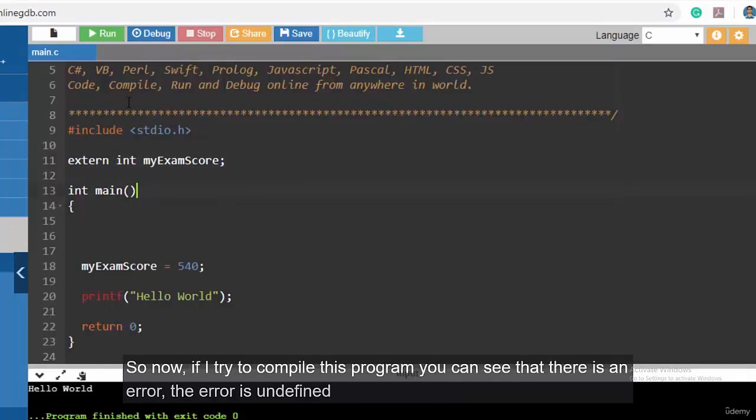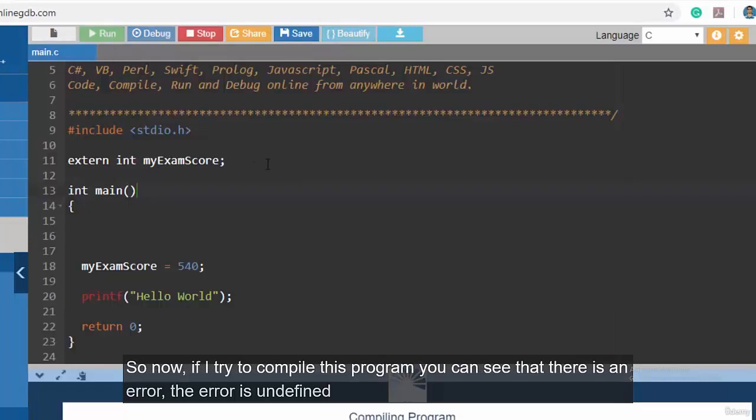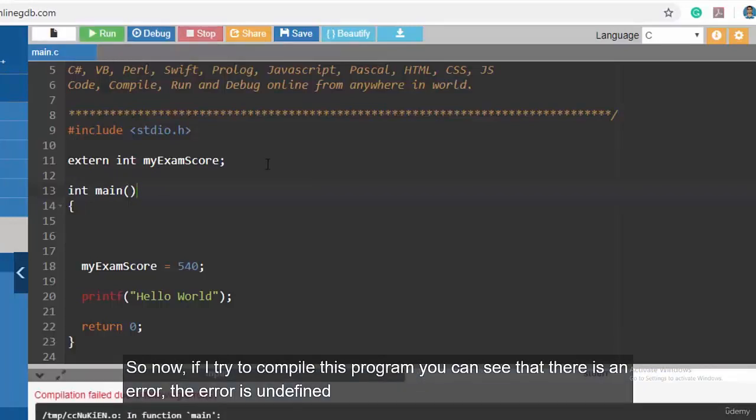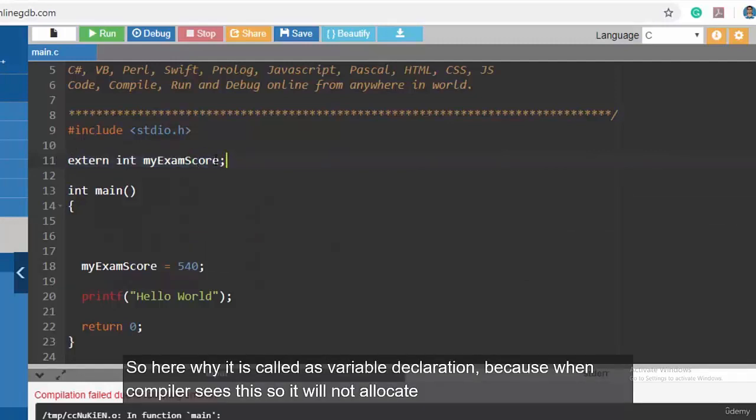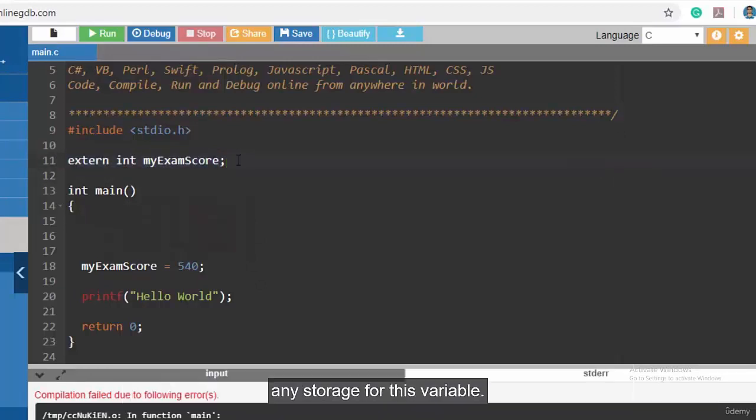So now, if I try to compile this program, you can see that there is an error. The error is undefined reference made to this variable. So this is called variable declaration. Why is it called variable declaration? Because when the compiler sees this, it will not allocate any storage for this variable.